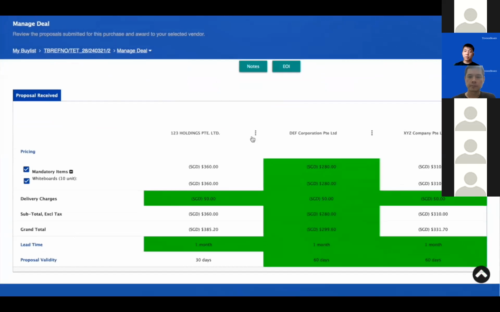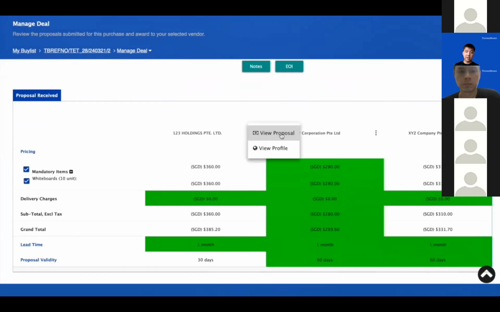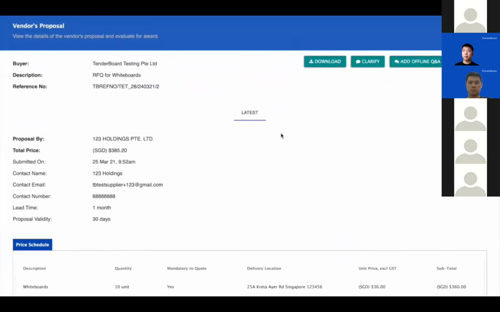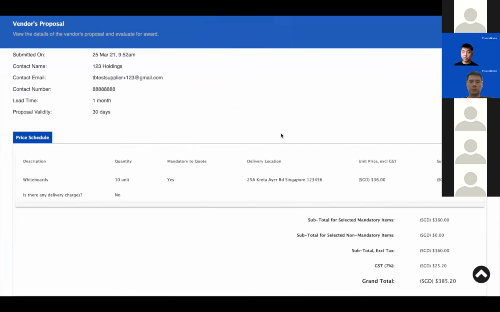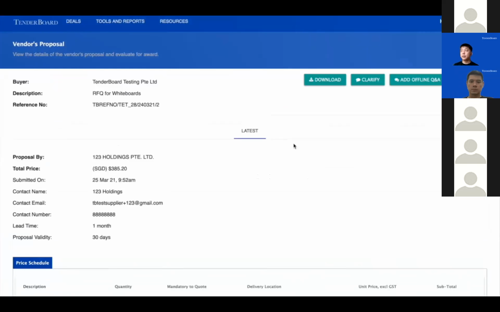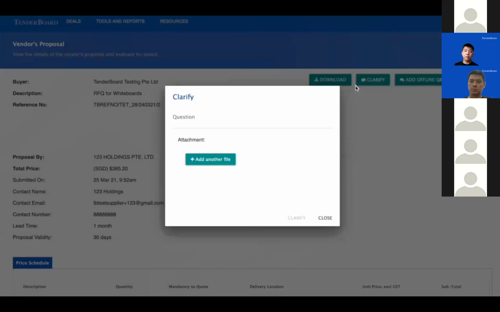So this is the proposals received table at the bottom of the Manage View page. Click on the Actions button and View Proposal, and you'll be brought to the vendor's proposal page that we had a screenshot of just now. You'll notice that there's nothing at the bottom right now, and you can click on the Clarify button and you'll be able to type in a question. This question will be sent via email to the vendor so that they can respond.